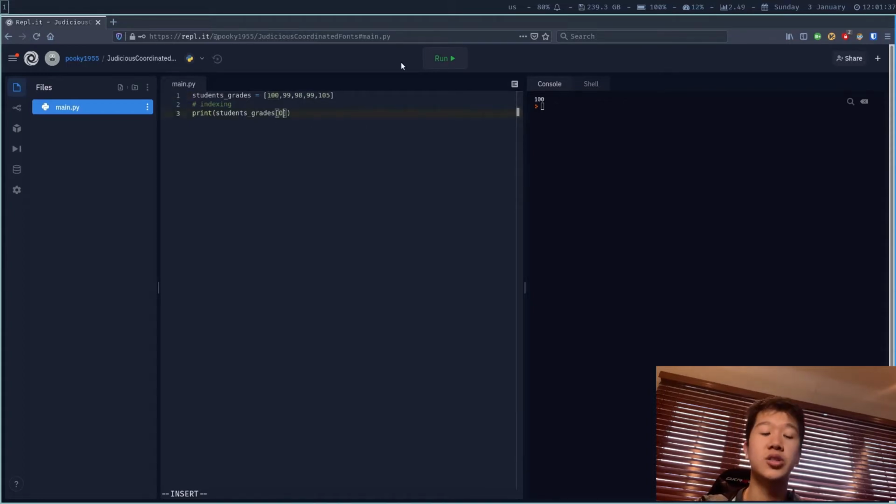For example, I can also say, what's student's grade 3? And now you can pause and ponder and think about what that will output. So this is 0, 1, 2, 3. So it should print 99. And as you can see, it does print 99. And we can also see what happens if we print student's grades of 4. And we get 105.